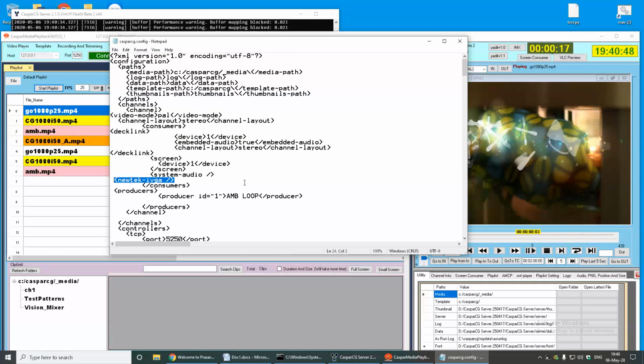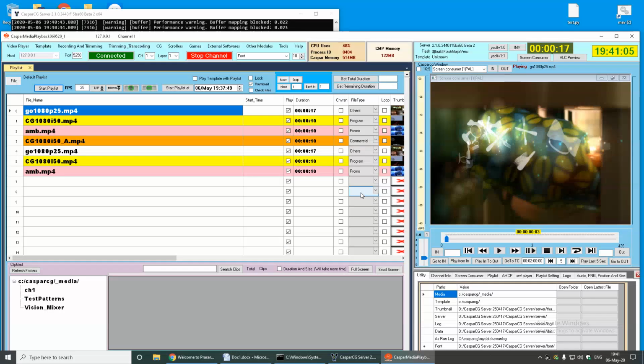You can edit the config file, like suppose you want to change the config 1080i 5000, which means you want to change the video mode. So file, save and close. So it is saved, but it will not get applied. So there is another menu for that.